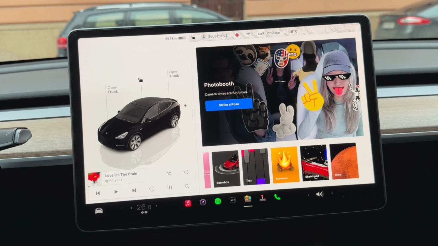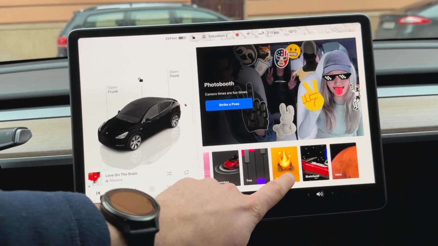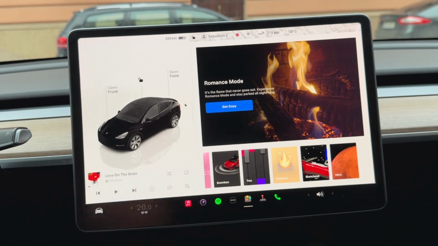So now, if you would like to use the Romance mode, of course you need to have your car in a parking mode. So let me tap here Park and choose Romance here. And as you can see, here we've got the explanation. Romance mode, it's the flame that never goes out. Experience Romance mode and stay parked all night long. So it's like this funny Easter egg from Tesla.